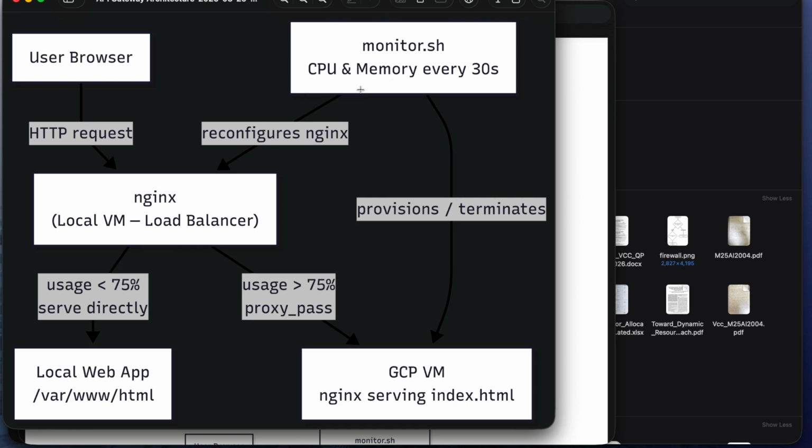Like I said, the monitor.sh reconfigures the nginx config files, and based on that it does the redirections, and it also does the provisioning and termination of the GCP instance. I have configured some policy. It says that after, let's say, 1 minute, if the usage pattern goes below 75%, then it just terminates the GCP instance. It shuts down the GCP instance.